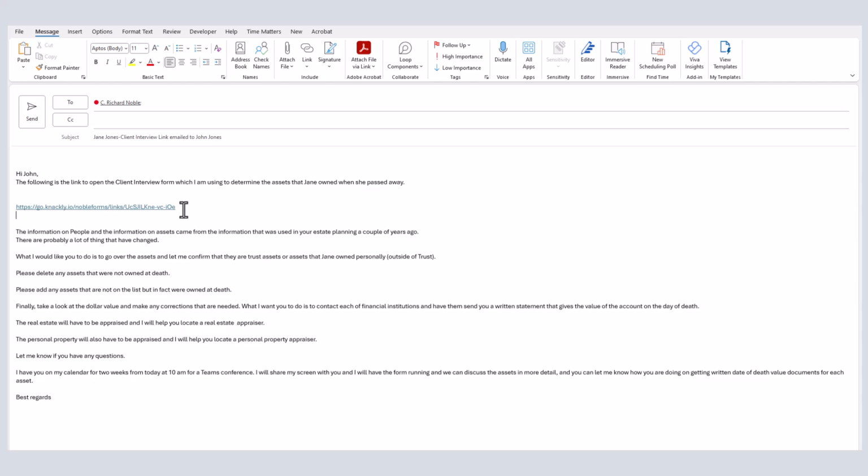What I want you to do is to contact each of the financial institutions and have them send you a written statement that gives the value of the account on the day of death. The real estate will have to be appraised, and I will help you locate a real estate appraiser. The personal property will also have to be appraised, and I will help you locate a personal property appraiser. Let me know if you have any questions. I have you on the calendar for 2 weeks from today at 10 a.m.